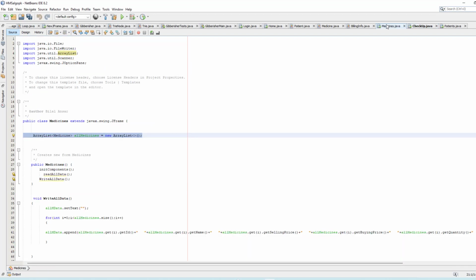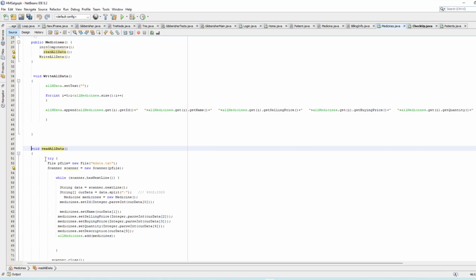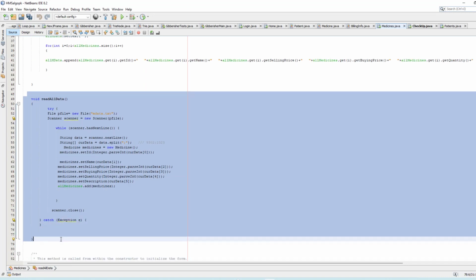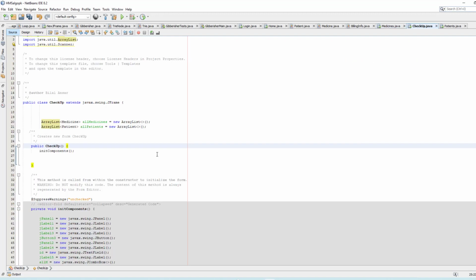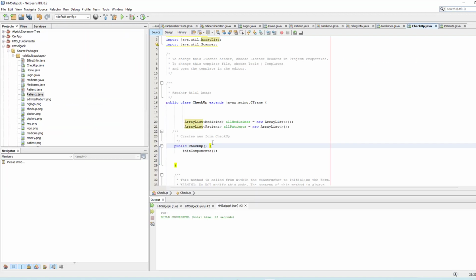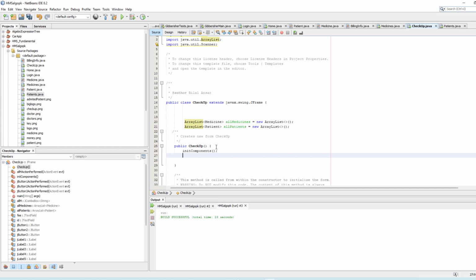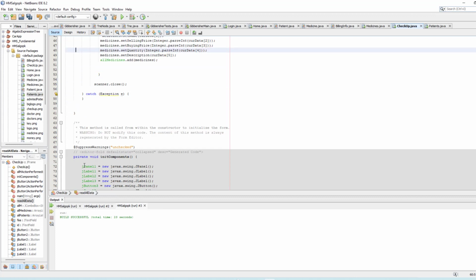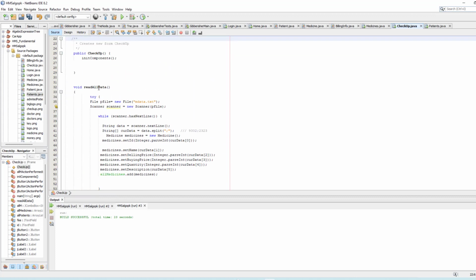Now it's time to copy this function, read all data. So when I copy it, Control C, and paste it here in the checkup menu. Let me scroll it a little left. So here you have to paste it. But I want to rename this one to read all medicine data for M.